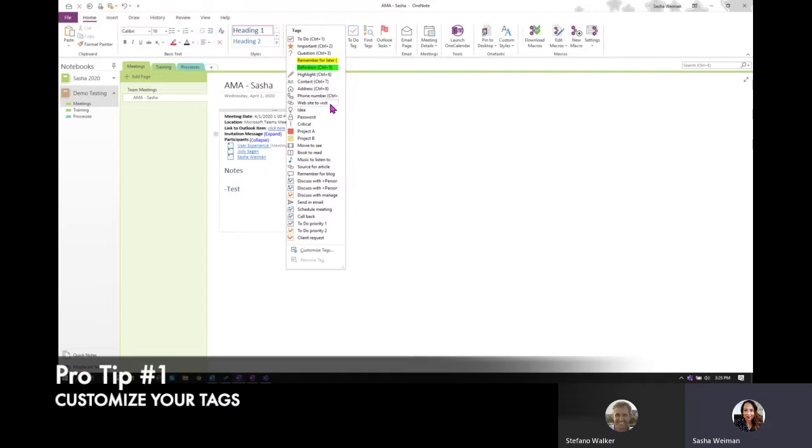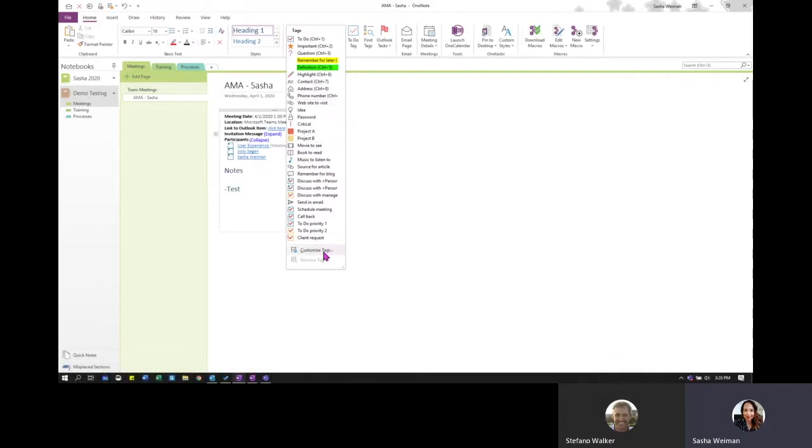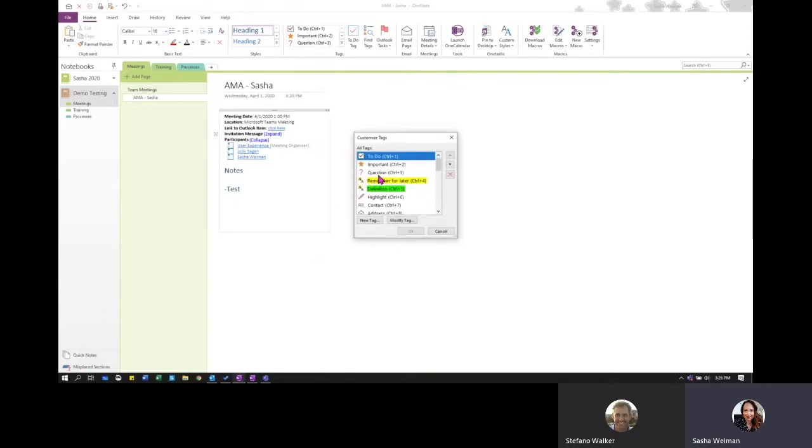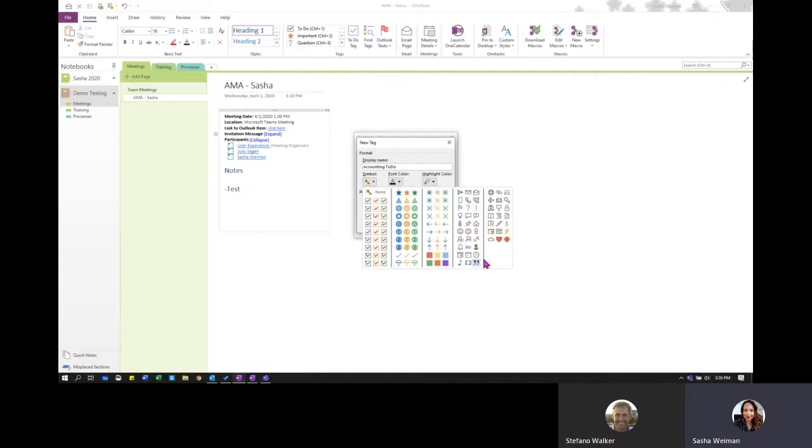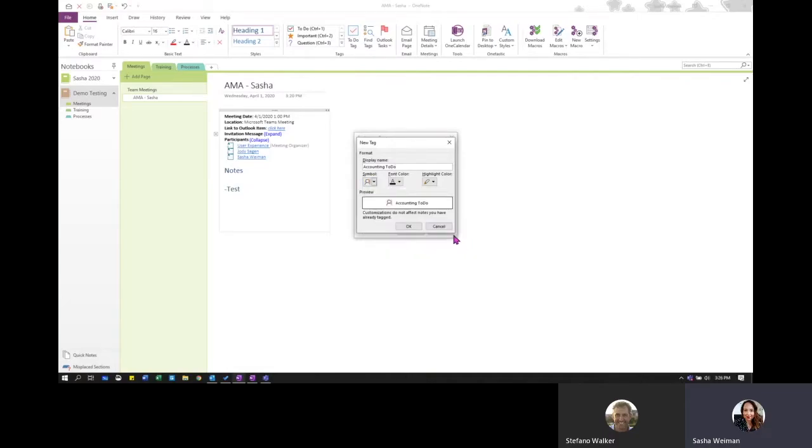So inside of OneNote 2016, I love the ability to create custom tags, and I've done this in the past. You can create a new tag. Let's say you're a part of a department and you want to name something accounting to-dos. So if I make my custom display name, I can pick a symbol for it. So I can put a person with an exclamation mark. I can change the font of the task. I can add a highlighter color to it if I want to.